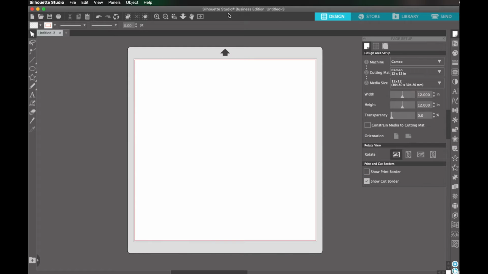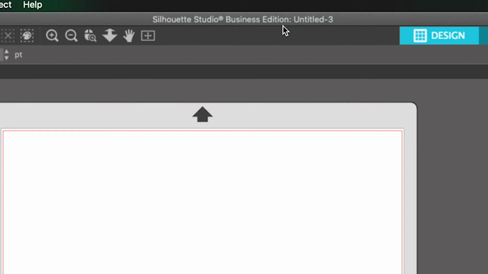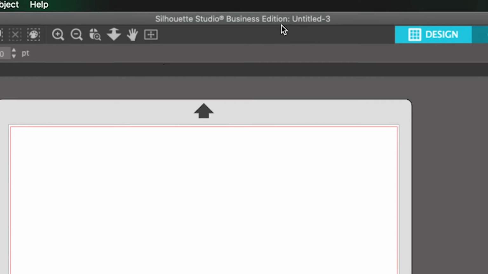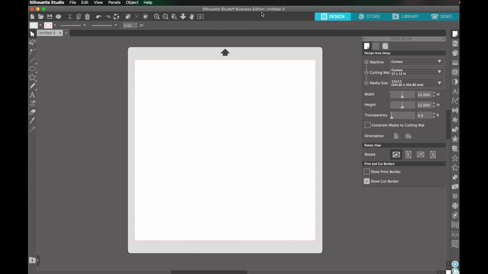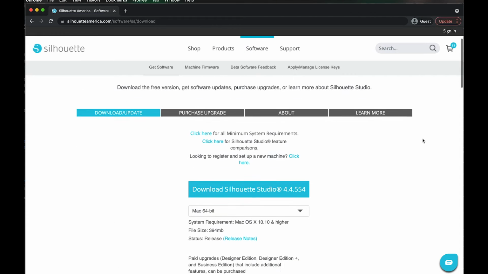All right, so here we are in the Silhouette Studio software. You can see that I'm using the business edition of the software. That's just what I have installed on my computer. But don't worry, for this introduction to Silhouette Studio, I will only be talking about the tools and features that are available with the basic edition of the software, which you can download for free from the Silhouette website.